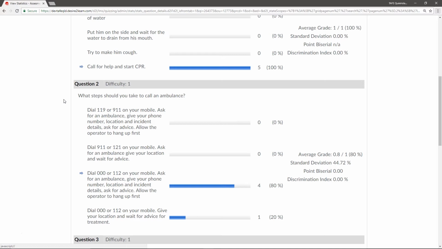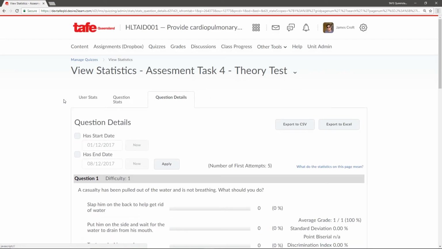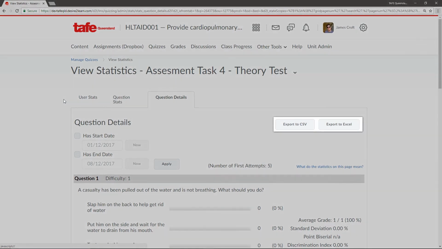Sometimes, the solution may be to reword the question or answer. In some cases, it may even be an opportunity to provide more learning material to address a gap in student understanding. Finally, all of these quiz stats can be exported as a CSV file, which you can open with a spreadsheet application like Excel for further analysis.